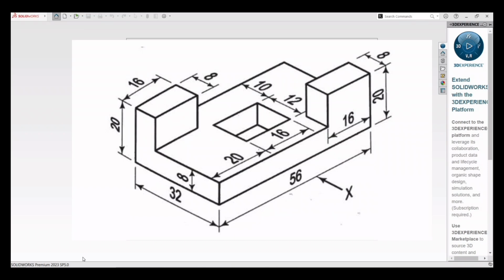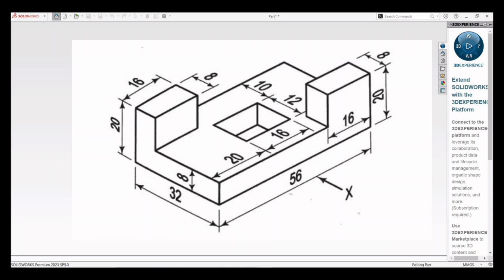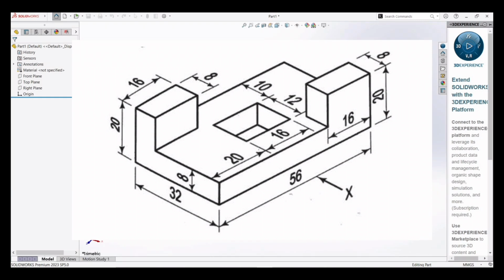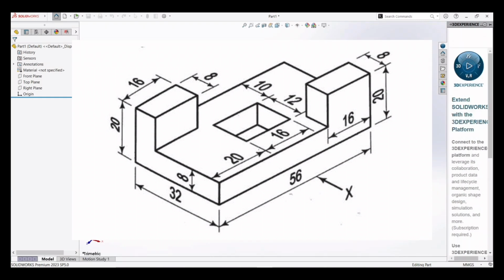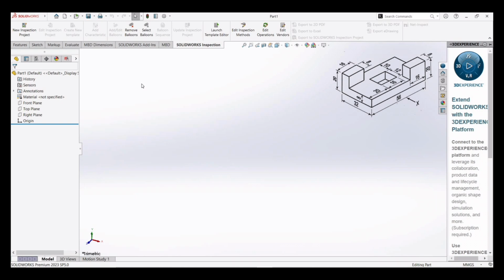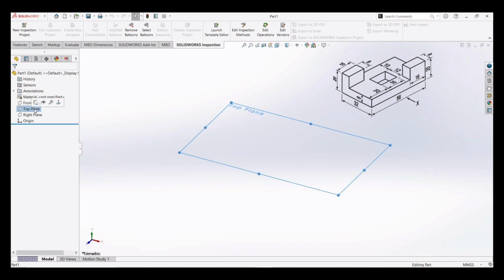Hi everyone. Today we are going to discuss the machine component. Start the part drawing. As we can see in this figure, we can draw the top view first. For that, we need to select the top plane. Go into sketch.